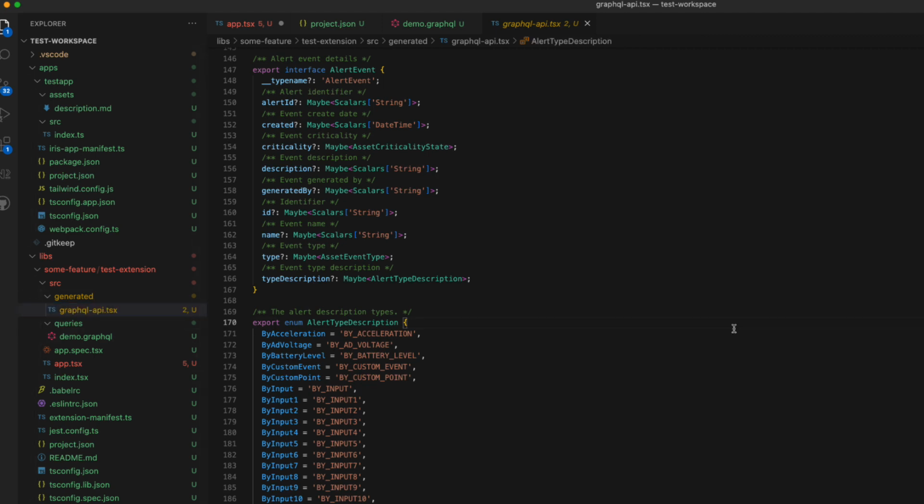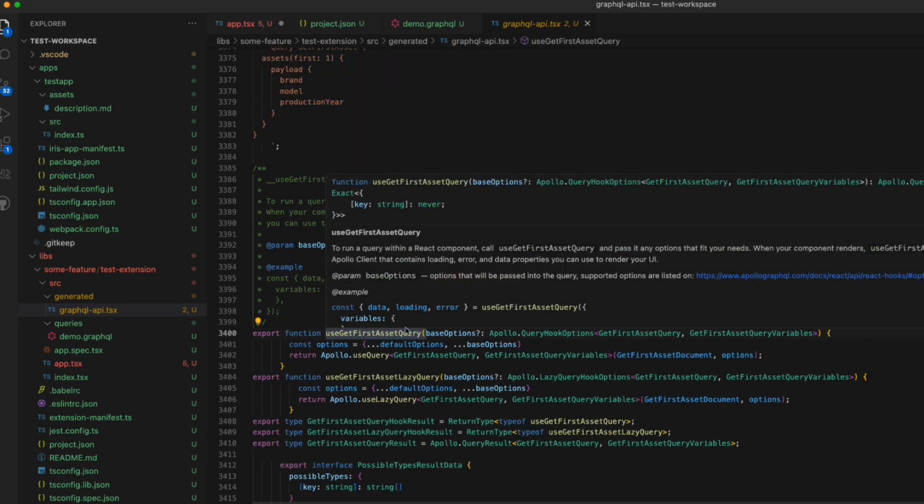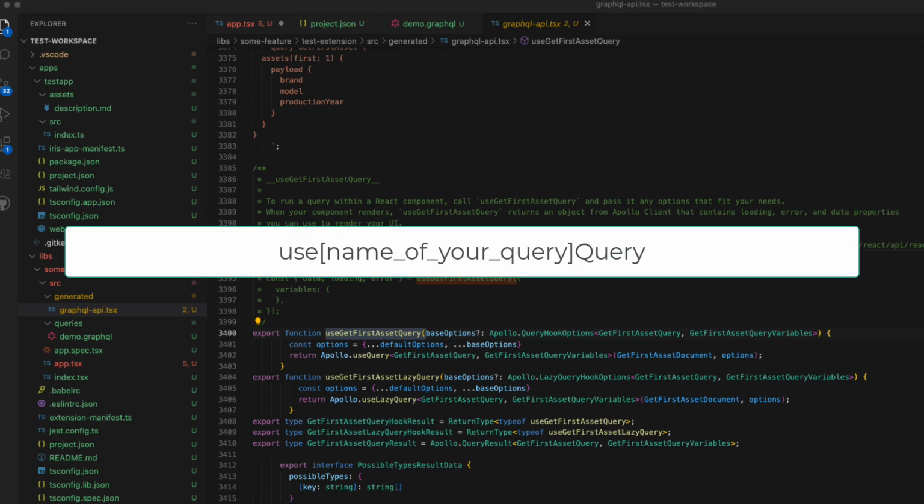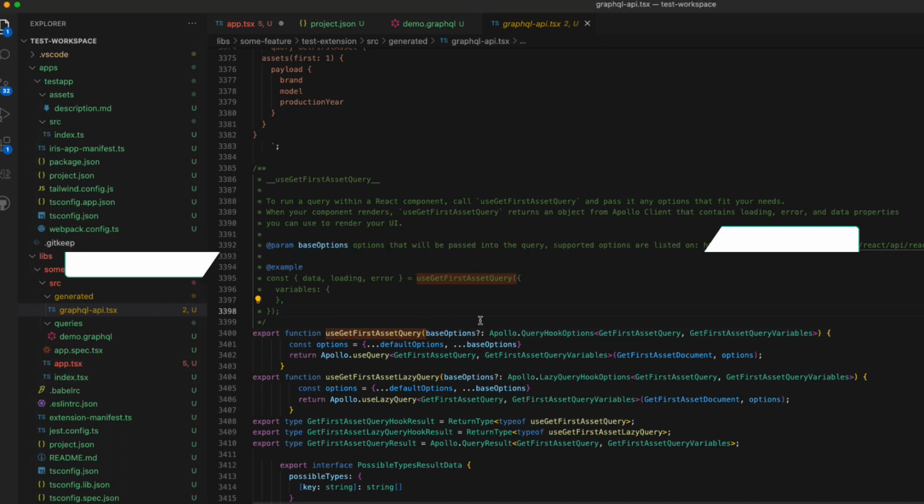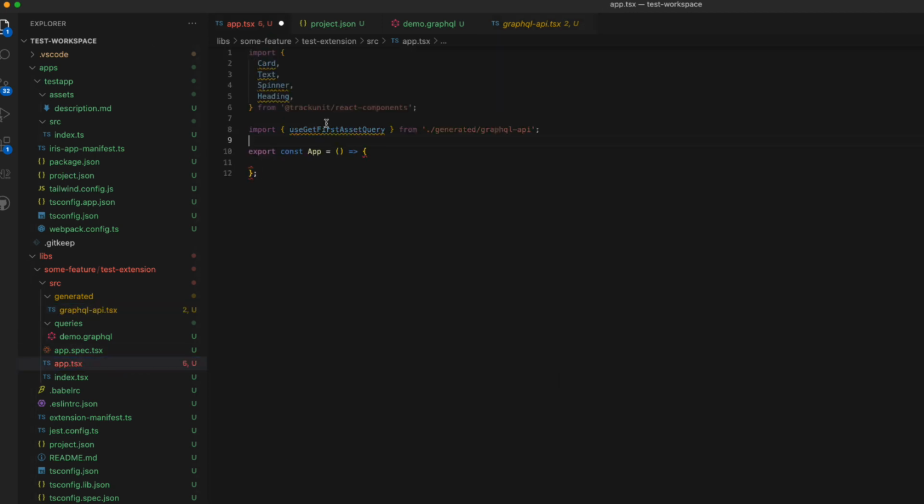Most notably, it auto-generated a function called useGetFirstAssetQuery that uses the Apollo library to run our query against the GraphQL API. Notice that the naming scheme it uses has the form use, your query, query. Remember this so you know what function to call in your app, which is also what we'll try out right now. Navigate to your app.tsx, import the function and use it in your code.